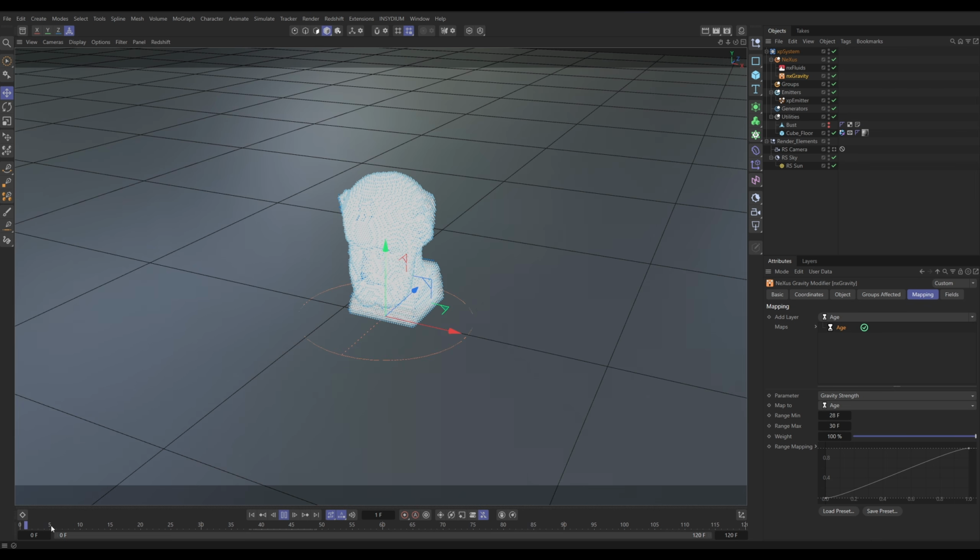Hit play, no gravitational strength at all. They're just static, and that's fine. And then we'll time this to come on. Here we come, frame 28, and now there's the gravity and it starts to collapse. So we can just control the collapse that way.